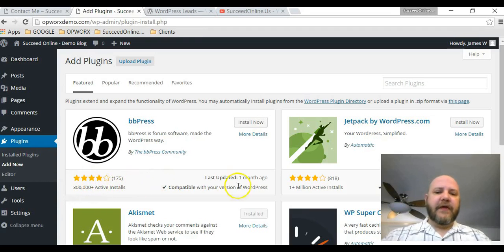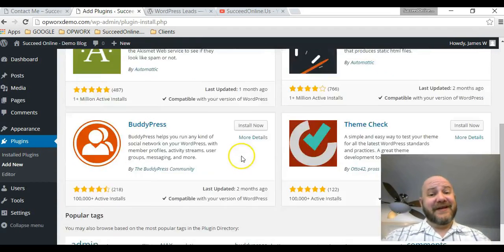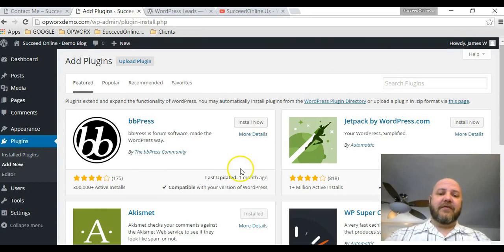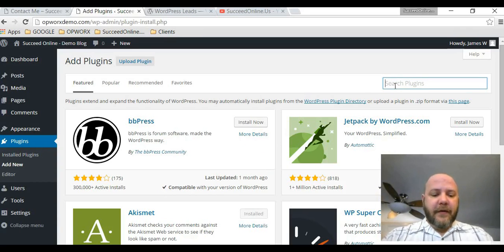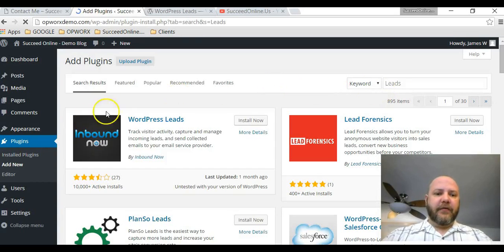This one has 300,000. This one has 1 million. You know, if you find one that says it's got 100, you may not want to use that. The other thing that's important is, see, this says check mark compatible with your version of WordPress. So that way we know it's going to work with our install. Some plugins are no longer updated, and as new versions of WordPress come out, they're not supported. So we're going to look for leads. And just type in the word leads. And you'll see it right here.